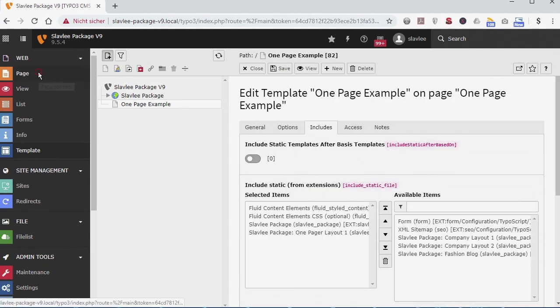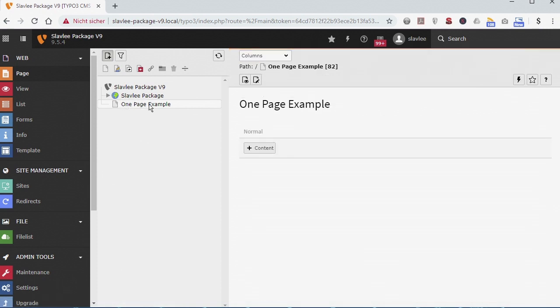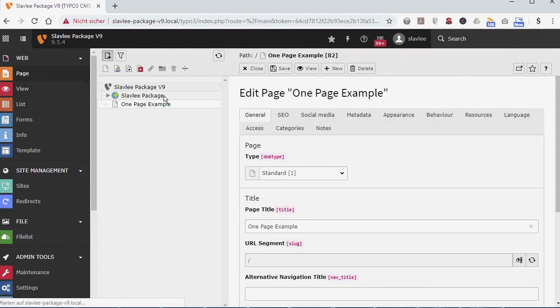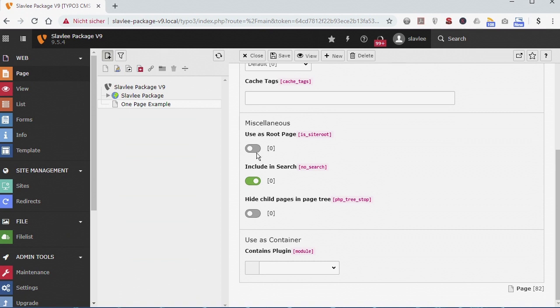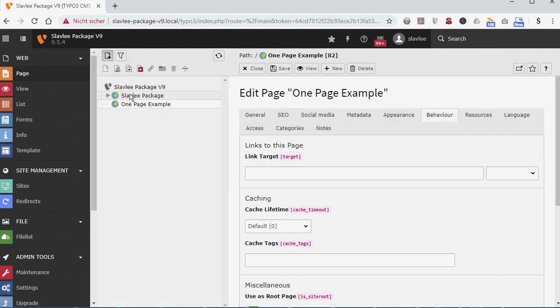And then we need to convert this common page into a root page. For that, we go to the page module and edit the page. Go to behavior, I believe, and at the bottom we have the option to enable the flag use as root page, so that our page gets this globe icon and indicates to Typo3 that this page is the entry page for a completely new domain.